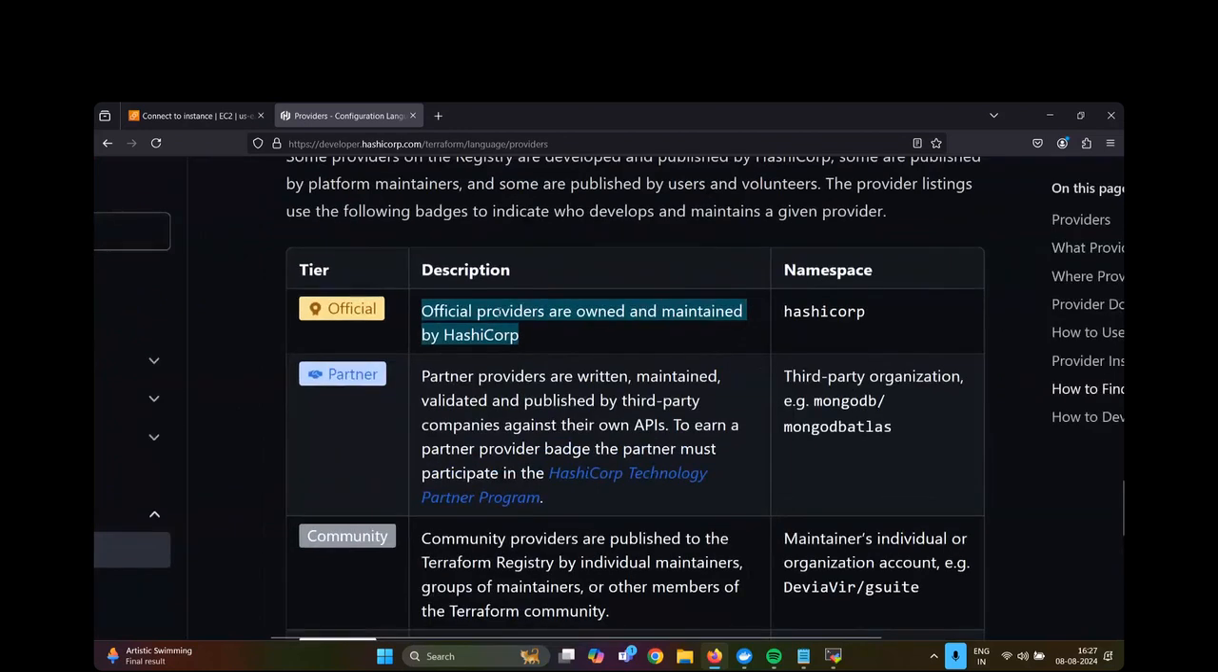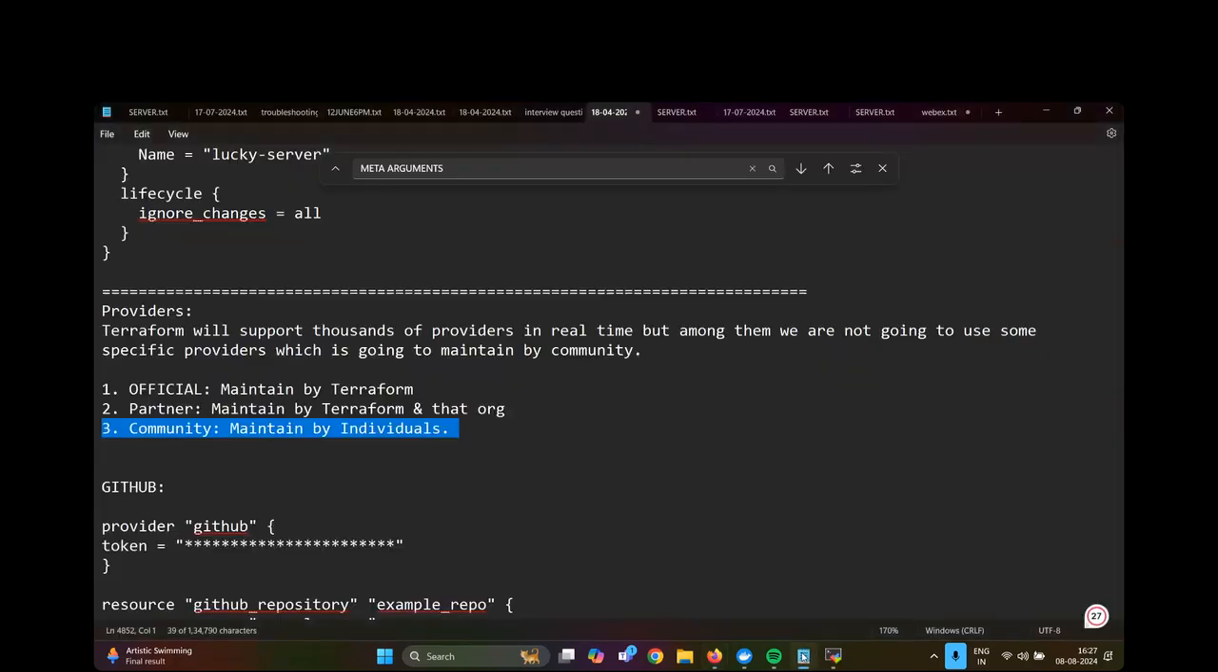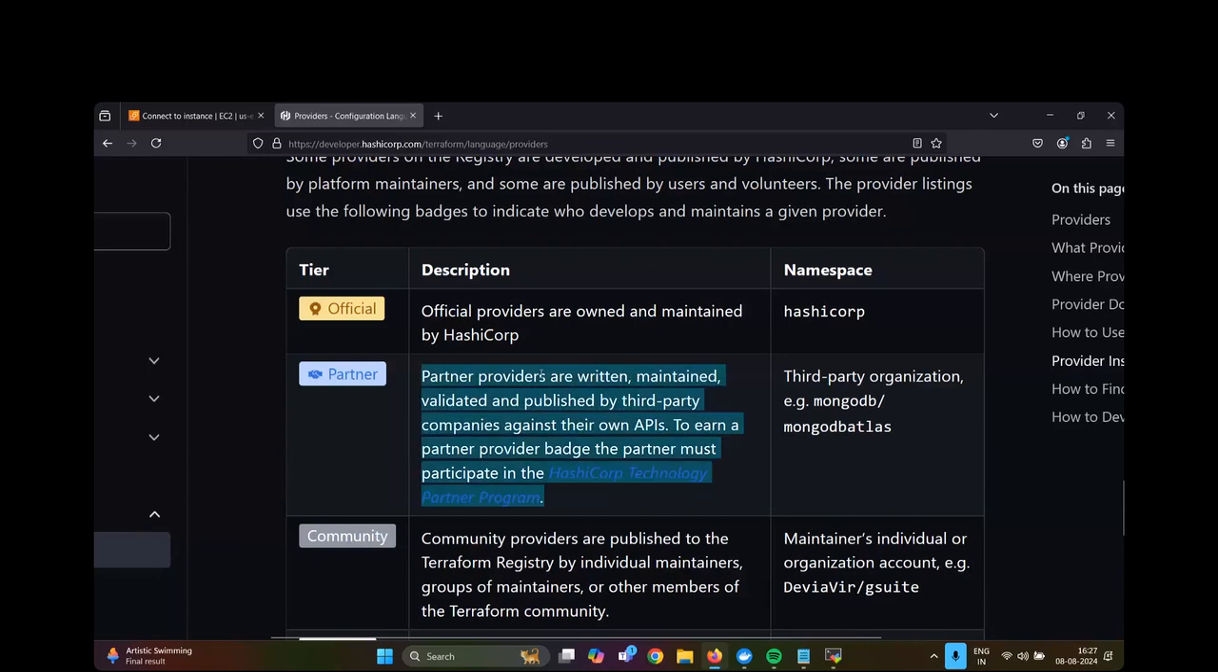Official means this is an official provider which is owned and maintained by HashiCorp. That means Terraform will completely take care of it, so we don't do anything. Second one is partnered. Partnered means these providers are written, maintained, validated and published by third-party companies through their own APIs.